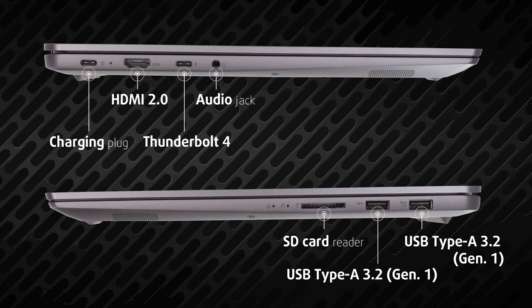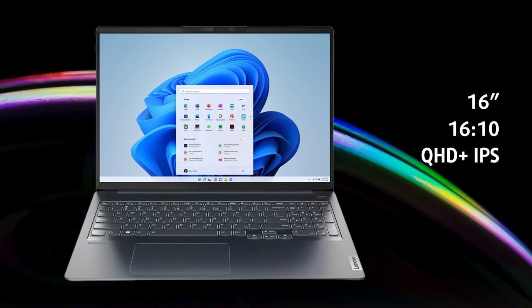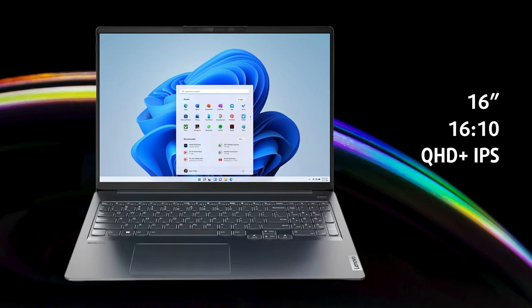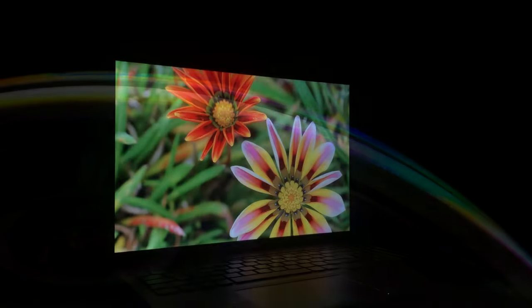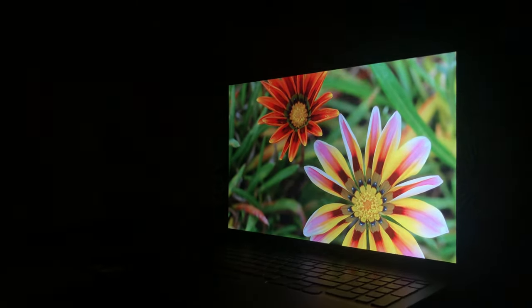There are two full-sized USB ports, two Type-C ports, one of which has Thunderbolt 4 support, an HDMI 2.0 port, an audio jack, and an SD card reader. On the front, we're greeted by a 16-inch IPS panel with QHD Plus resolution and a 16:10 aspect ratio. It has two versions with either 60 or 120Hz refresh rate.